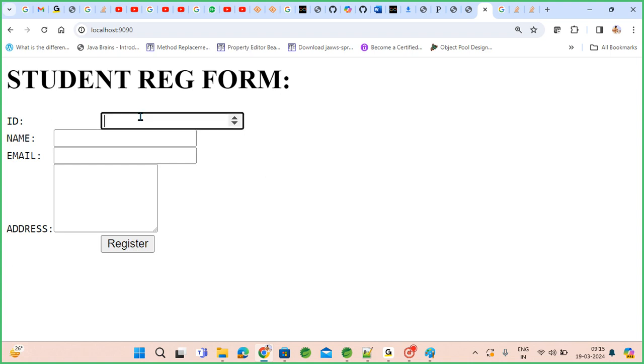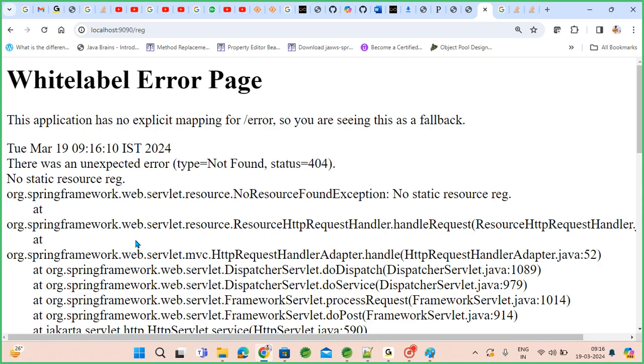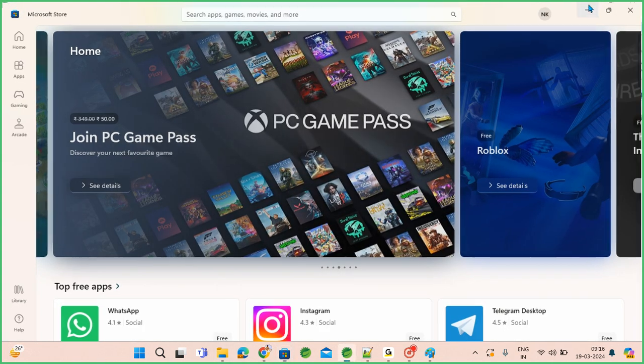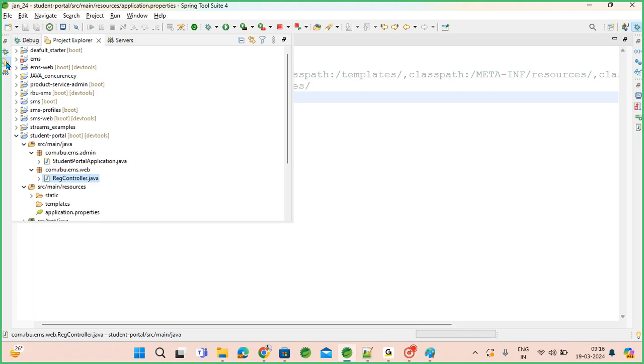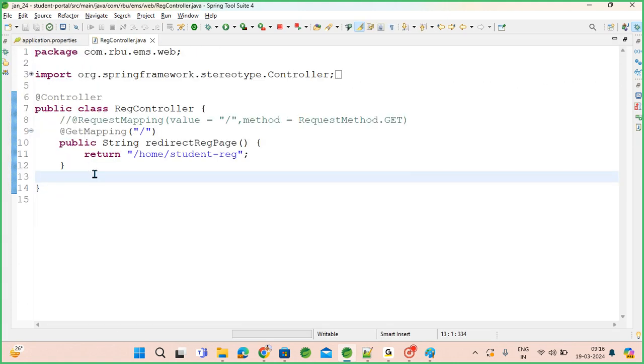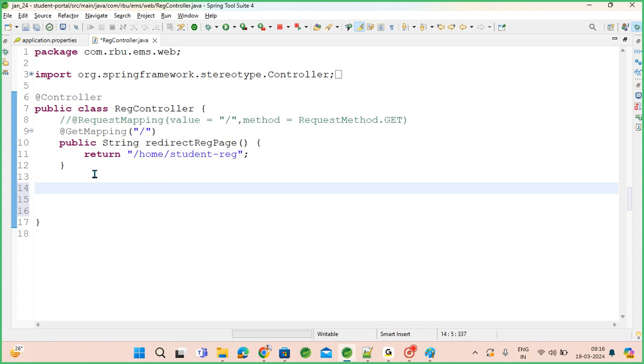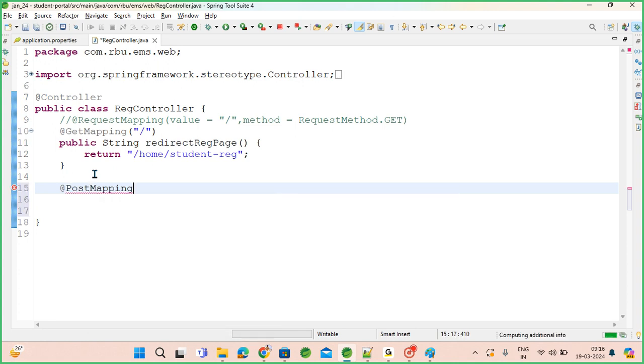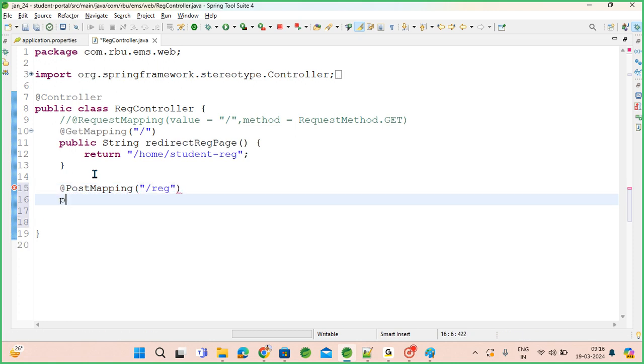Okay. Now when I give some data here and enter, it will be generating one action slash reg. Under that action, I want to create a controller to read data. So you can create one registration controller. Yeah, it is already there. Create a method here for post mapping. You can use post mapping or request mapping with the post method also. Anything would be fine.